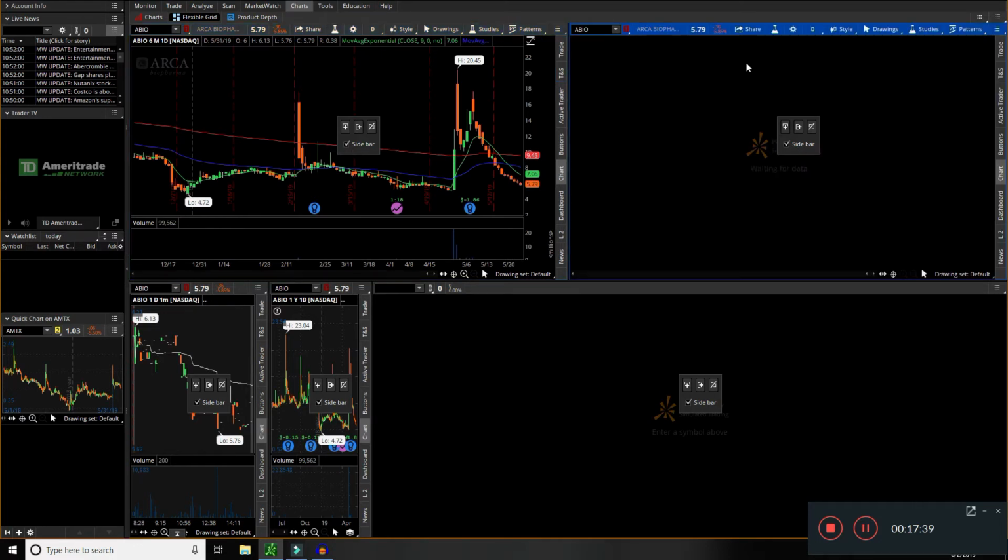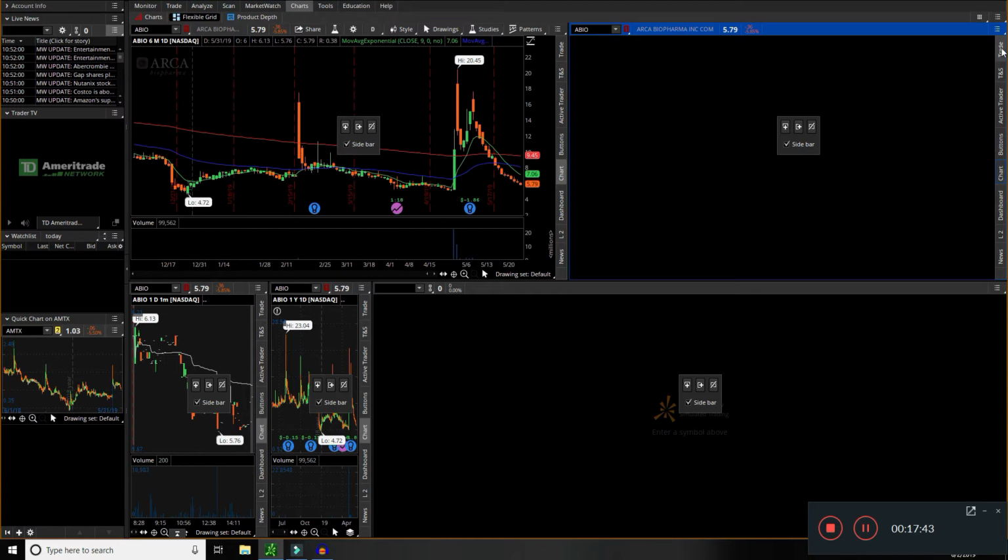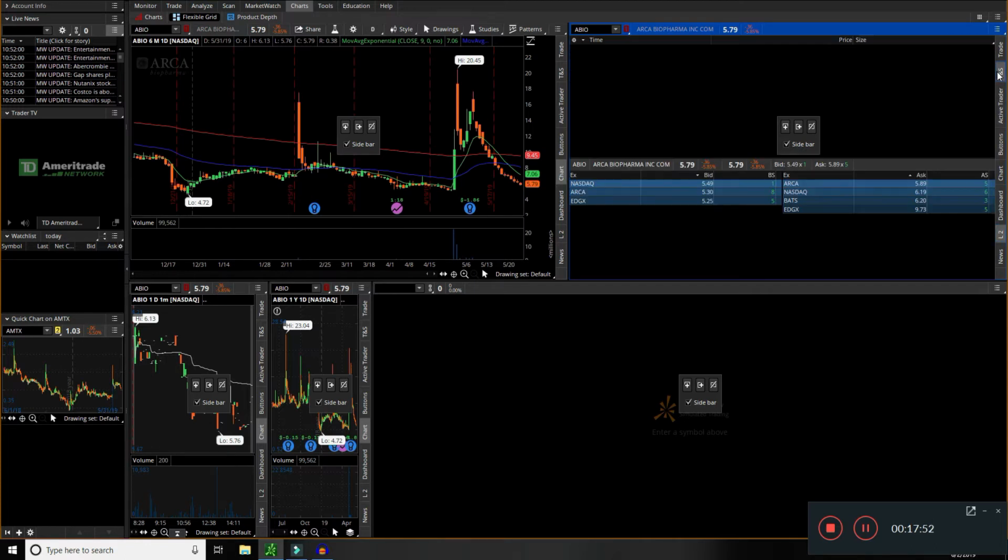So we'll link this one again. We're going to take the chart off. Go over here. Right here on the sides of the charts, you can see these different things, and these are what we're going to use. So let's put in level 2 and time and sales.